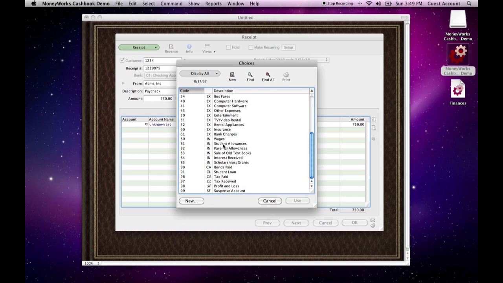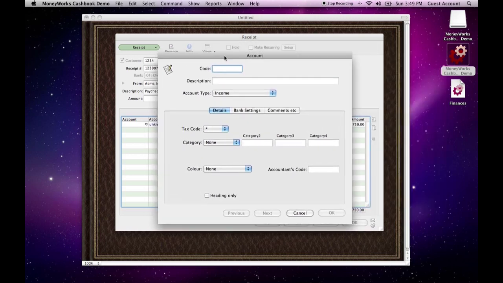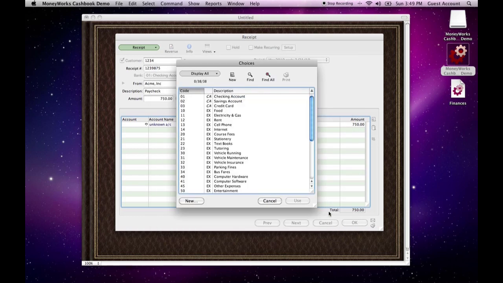Now, since we work for Acme Incorporated and we don't have a general income account for it, I'm just going to create a new one. I'm going to call it Acme for the code, and Acme Incorporated Income for the name. This is an income account, and that looks good. Hit OK, and that's going to show up down here.